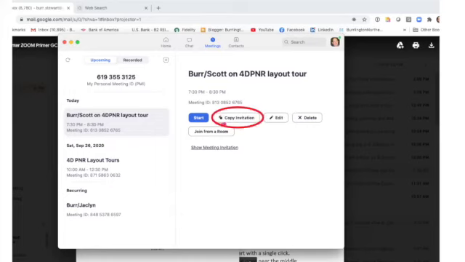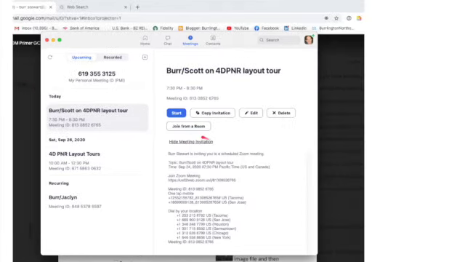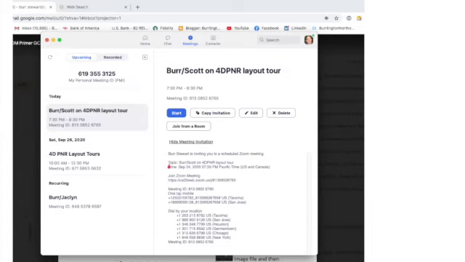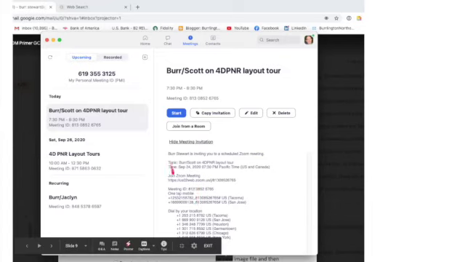Another feature that is nice about this meetings section is you can copy the invitation and it puts all the information about your meeting, like the meeting ID and password, onto your clipboard on your computer so that you can paste it right into a message to invite someone. You also can click on this show meeting invitation and it gives you the entire email invitation to your meeting. And then you can check and see if it's correct. You can copy this and paste it in.